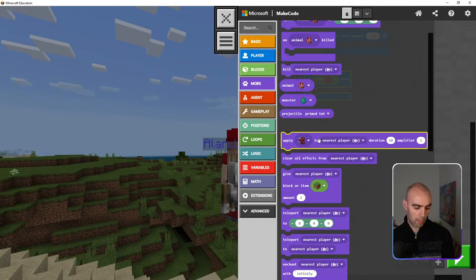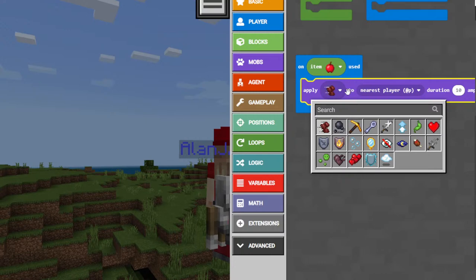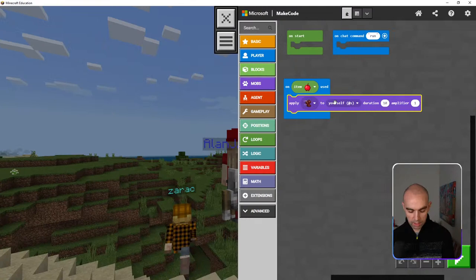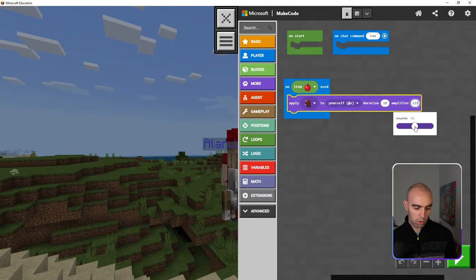We're going to get that block and put it inside the on apple used, and then I'm going to change it a little bit. I'm going to leave this at speed. For this one, I'm going to change it to yourself, so that means it gets applied to my character. I'm going to leave it on for 10 seconds, and I'm going to amplify the speed up to 120.